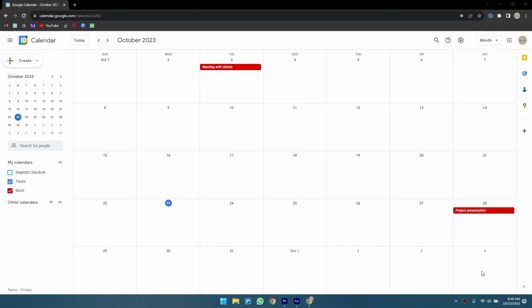How to clear Google Calendar of all events. Your Google Calendar is your digital planner, your schedule keeper, and your reminder of life's important moments. But what if you want a fresh start?